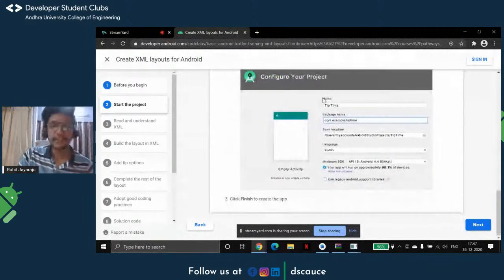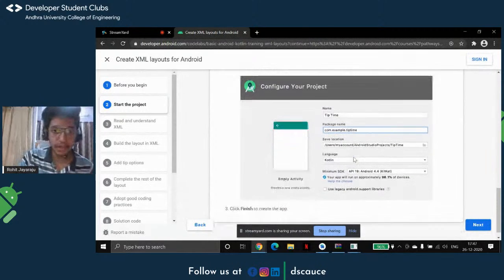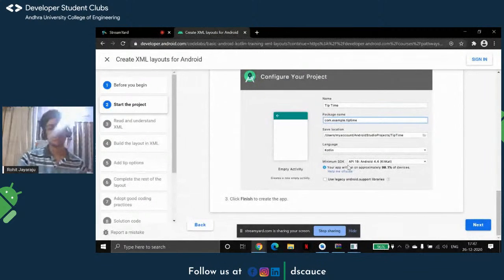And yes, you need to open your Android Studio, and you need to create a new project named Tip Time, or any name you want, and make sure you select Kotlin here and give some minimum SDK so that your app is supported over multiple devices.